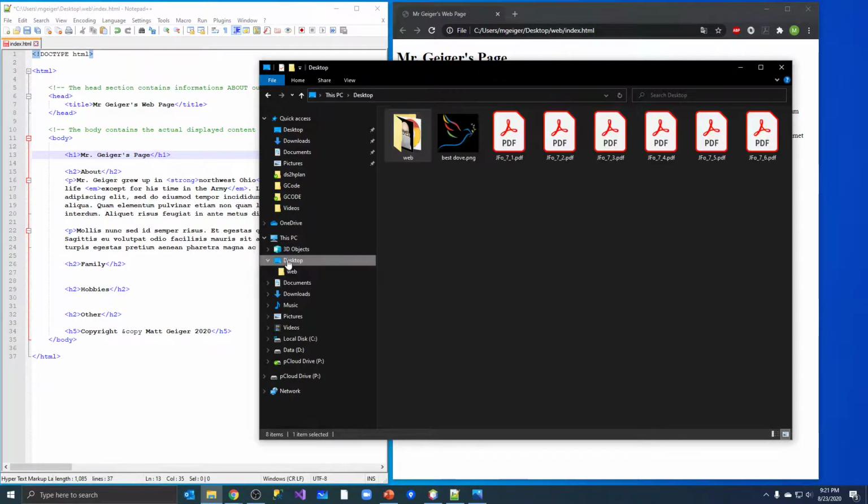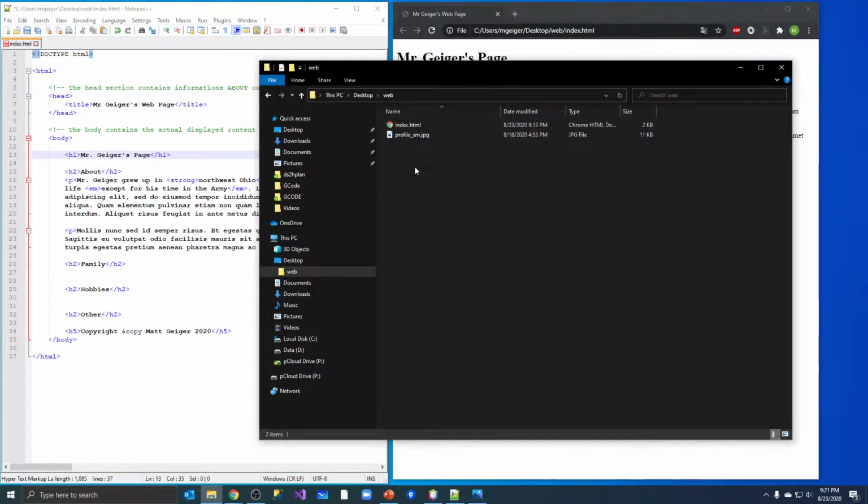Okay, so if you remember, that was on our desktop. I created a web folder. Our index page is in there, and I've copied in here a small picture. And notice when I highlight over it, it tells me some important information. It tells me the dimensions are 300 by 300, and that's important.